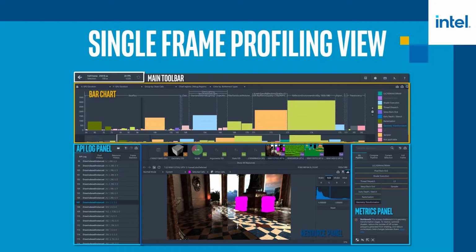If you're interested in learning more about how to identify and analyze problem areas in your applications to resolve GPU performance regressions, continue watching our Graphics Frame Analyzer deep dive video series.